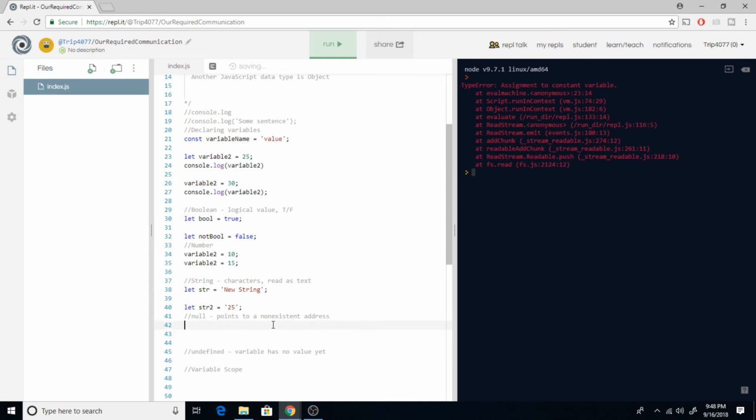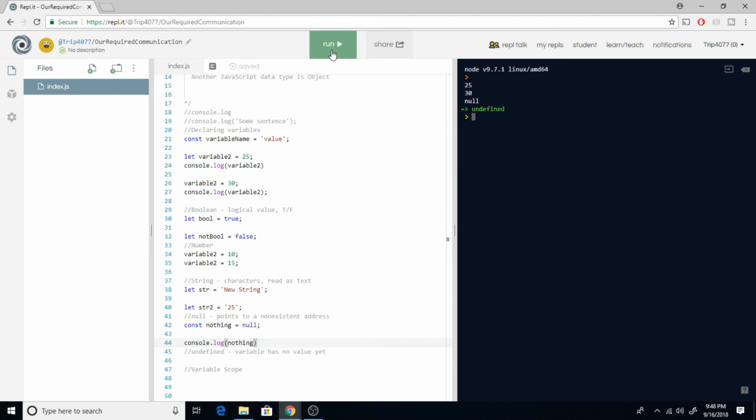The next type of data type, just for some switching it up, is null. And what null is, it points to a non-existent address in memory. Remember how we said variables hold either the data or the address to the data? This points to an address that doesn't exist, basically. So if we console log null, you can see we get null.